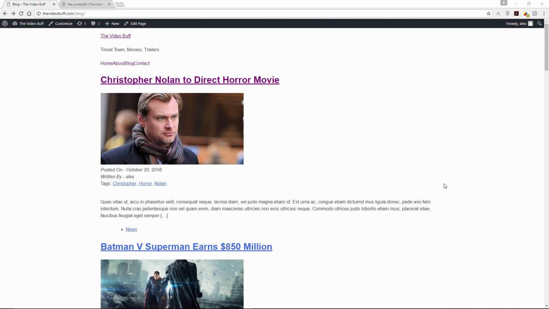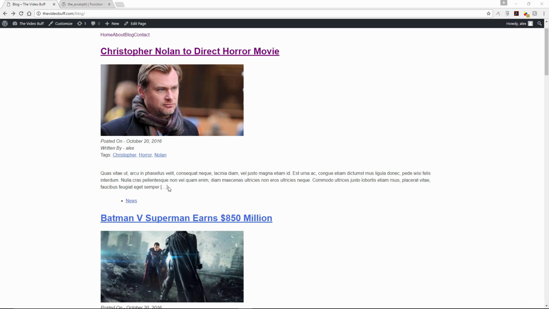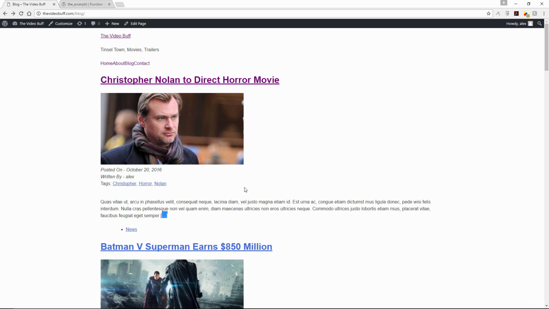Alrighty, so the next couple of changes on our agenda would be to customize the excerpt that we currently have. And the first change I would like to make would be to get this bracket and the three dots that we have on our excerpt, I want to make that clickable so that when a user clicks on that link, it takes them to the full page of the actual post, just like the titles themselves.